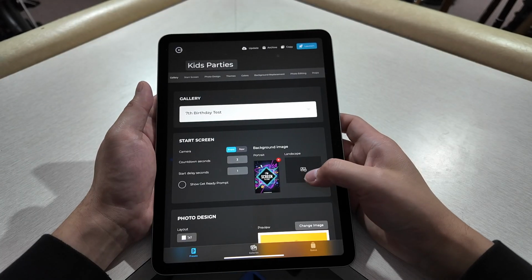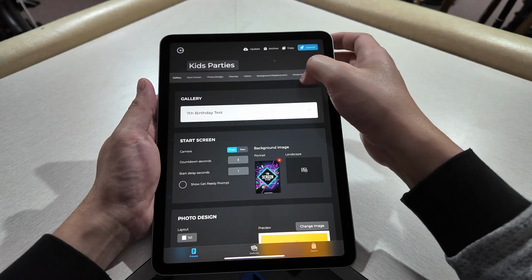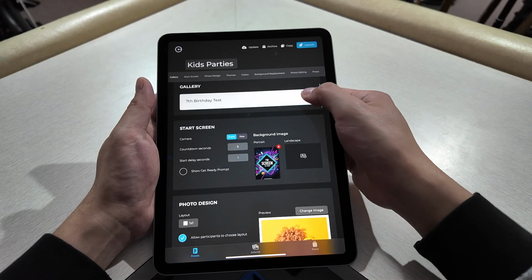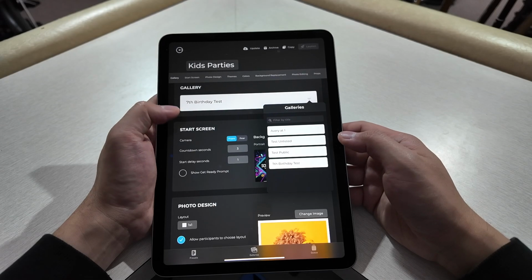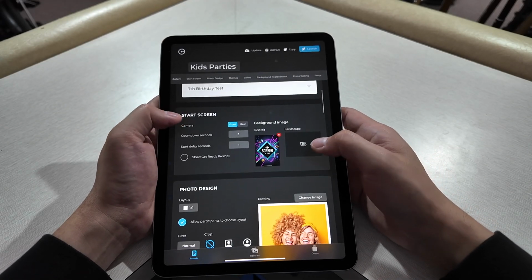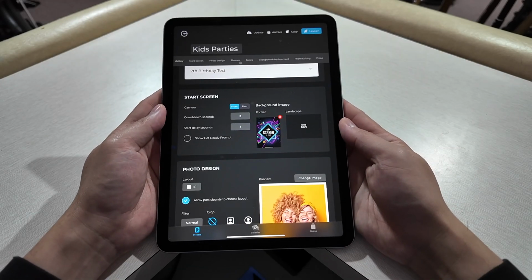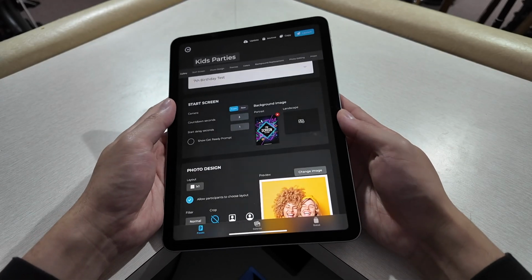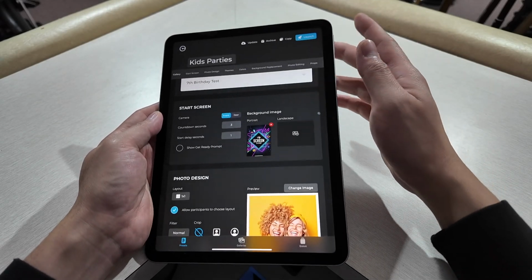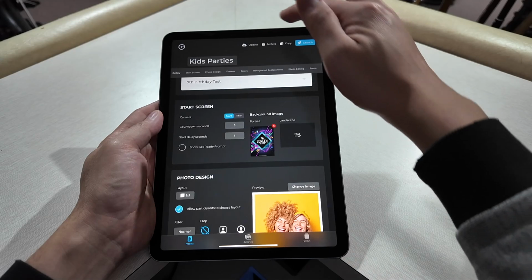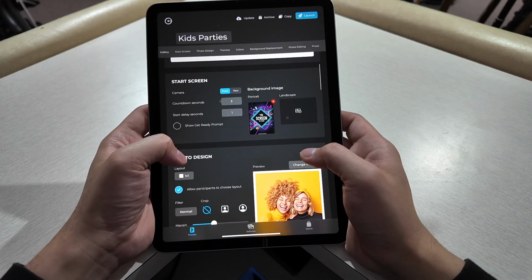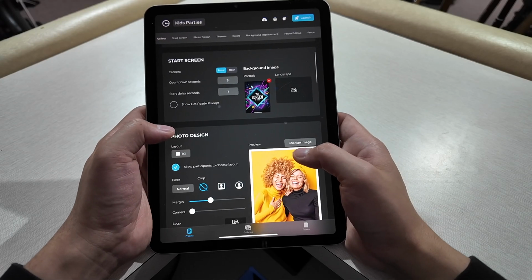From here, you can see there's tabs on top there. Otherwise, you can just simply scroll down. So you've got the gallery, so you can select which gallery you want to work on. And then from there, you can customize the start screen. If I'll be using this as a roaming photo booth, for example, I can configure it to use the back camera, which is actually better quality than the front-facing camera. Okay, so yeah, you can configure the countdown, the delay.